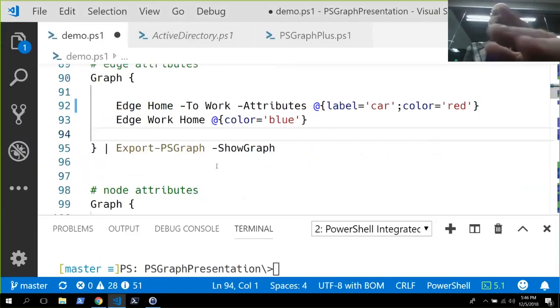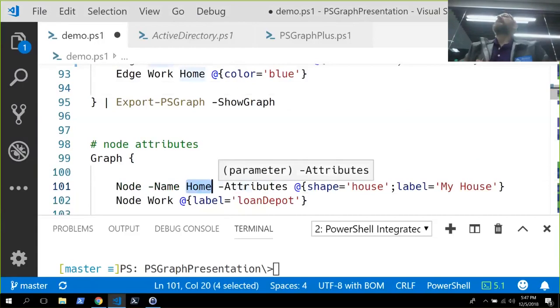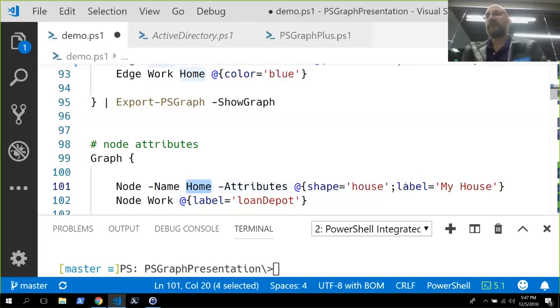And then nodes themselves also have attributes. Here I'm giving this node a name, home, but every node has a unique identifier. It's generally the name of it, and you draw edges between those unique identifiers. But sometimes you may want a unique identifier for the node itself, but give it a nice friendly label when presenting it to the end user.